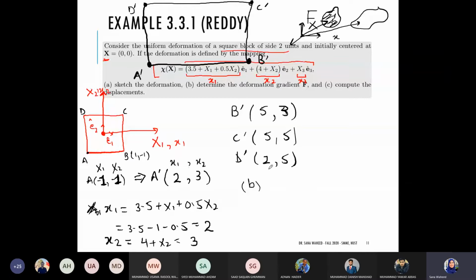Now let's jump to finding the deformation gradient. Part B is asking me to find the deformation gradient F. We did this in the previous lecture: F is equal to del x by del capital X, where these are all tensors. In index notation, this is del x_i with respect to del X_j. That's what my deformation tensor is.